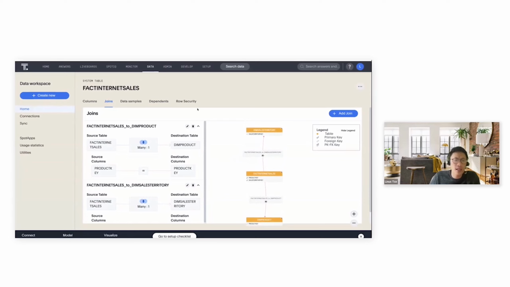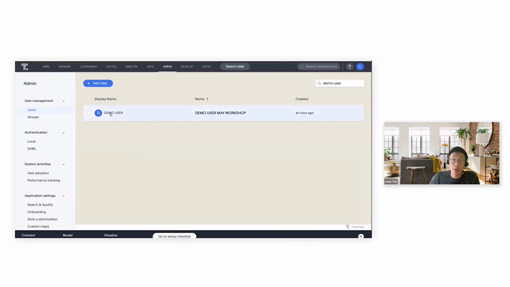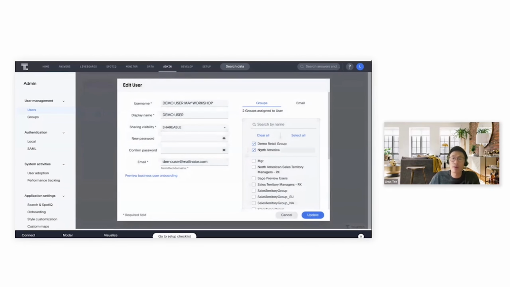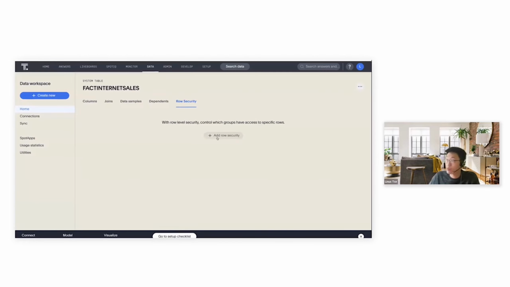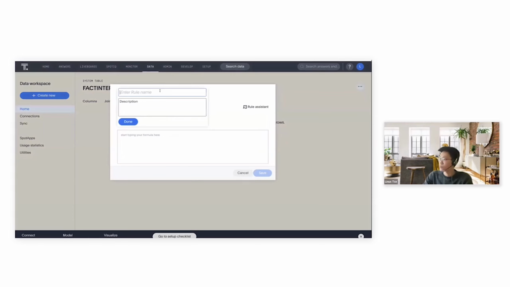And I think just the last thing. I don't know if we're going to show any answers or live boards right now, but we're going to show the row security at least. For the row security, I had previously set up a demo user for today's workshop, and I've assigned the demo user the North America group. So what we're going to do here is write in some row level security. We're going to put in this formula, and we're going to call this sales territory rule.